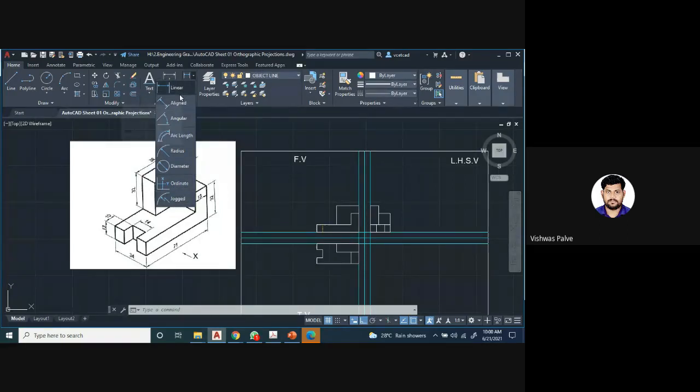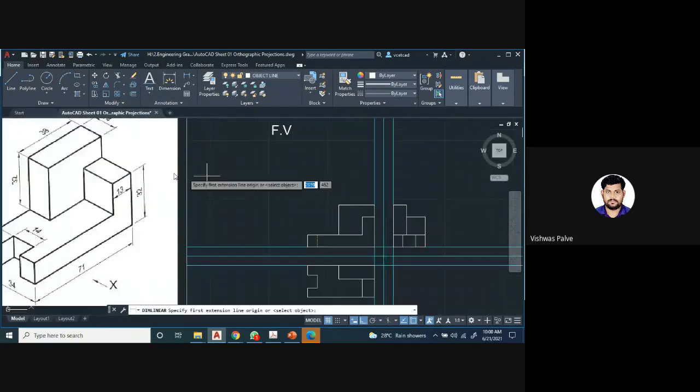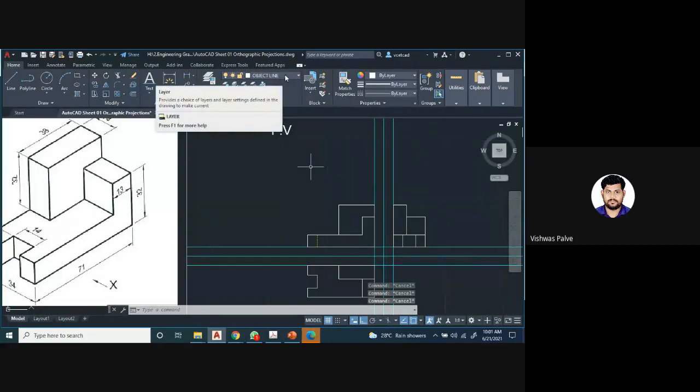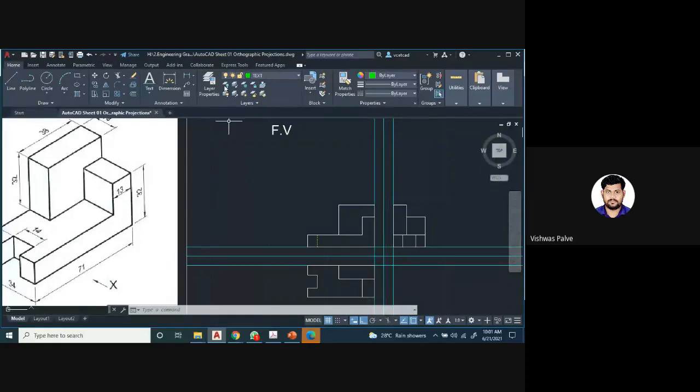So when I give the linear dimension, suppose if I want to give this 38 millimeter, okay, so select, yes, one more thing, while giving the dimensions, what we have to do, we have to select the dimension layer, that is dimension layer we have prepared. Okay, so that layer we have to select, then select the linear dimension, first linear dimension, select the first point and second point in between where you have to give the dimensions.